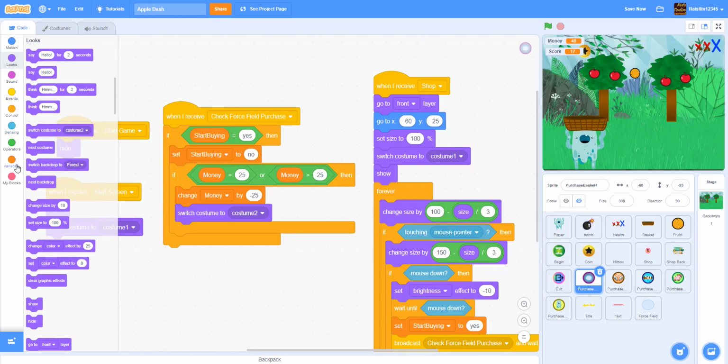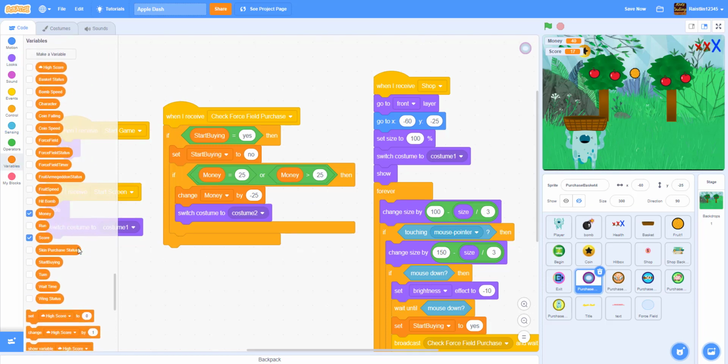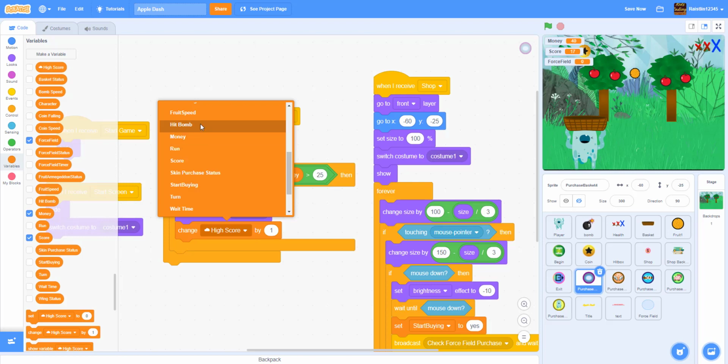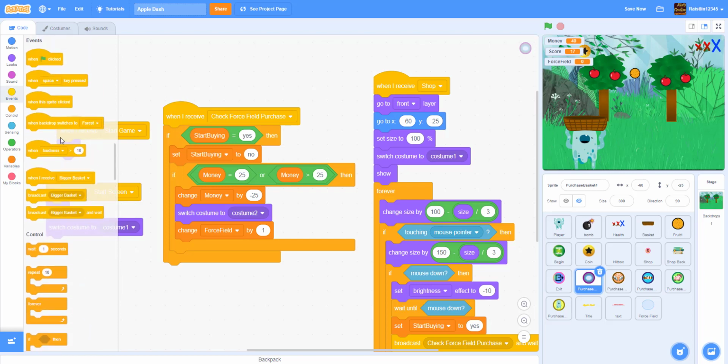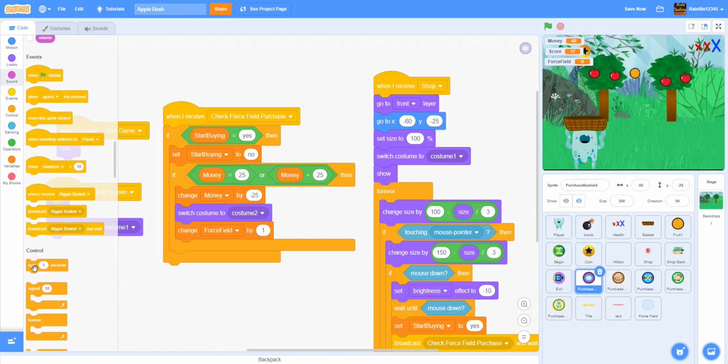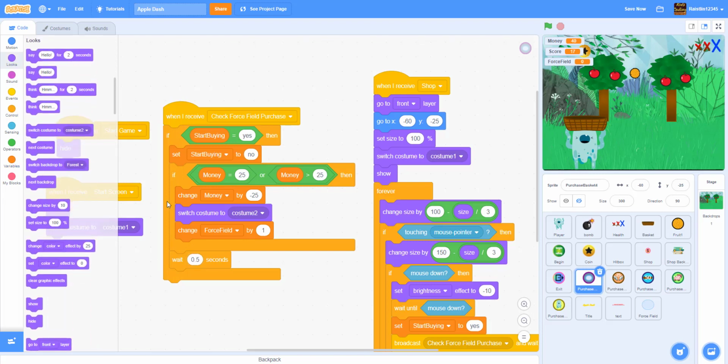And I'm pretty sure we have the variable ForceField already. ForceField, right here, yeah. So this one, we're going to change the ForceField by 1. The variable ForceField. It's for all sprites as well. So once you buy one, you will gain a ForceField. And you're going to wait 0.5 seconds before letting them buy one more again. So wait 0.5 seconds, and then we're going to switch back to the original costume, allowing them to buy another one. Switch costume 1. Alright.